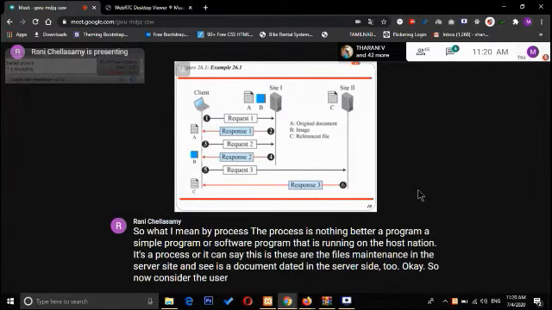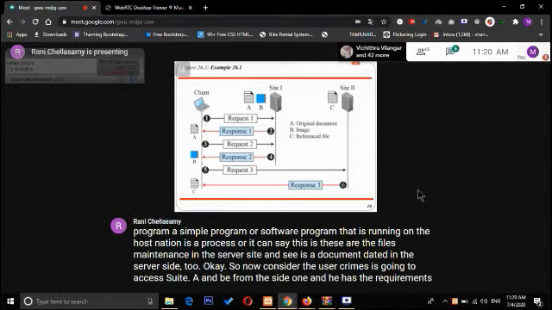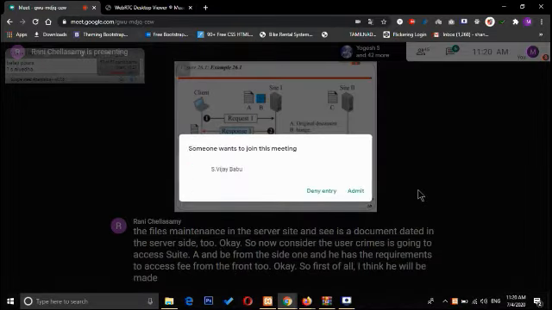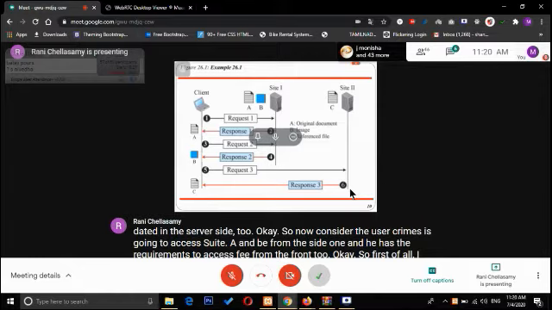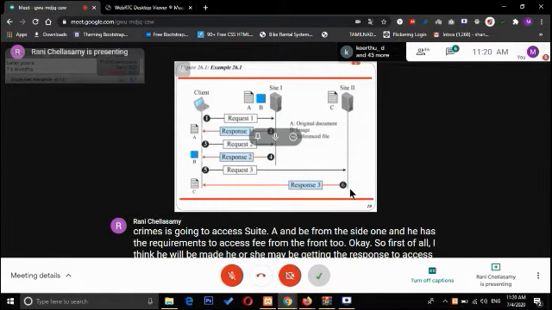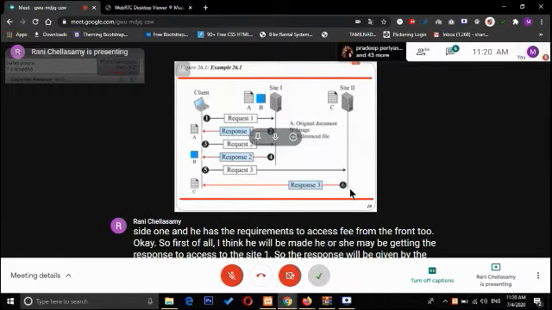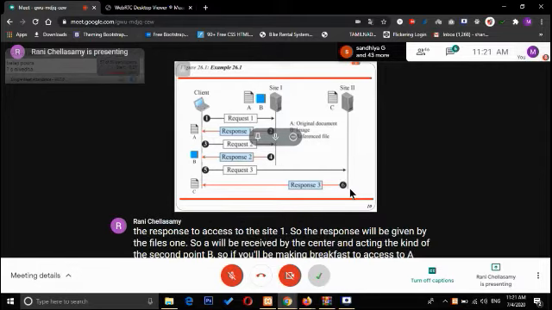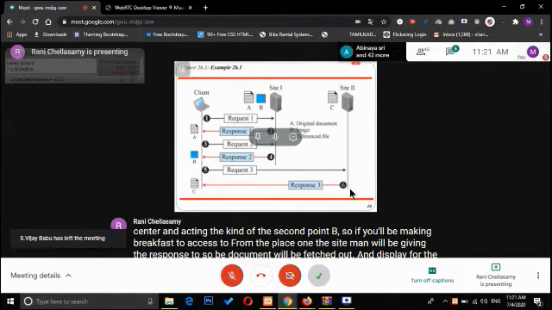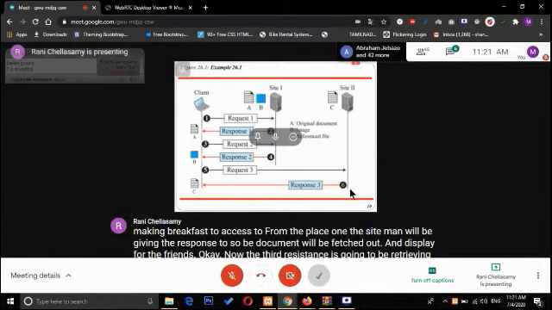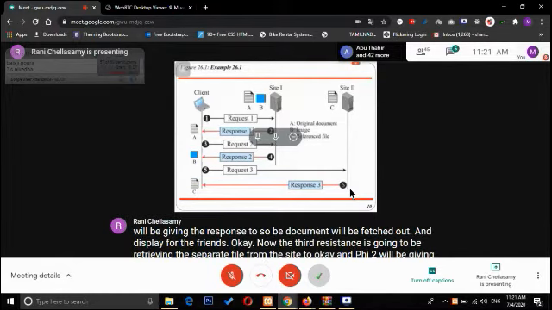Now consider the client is going to access A and B from site 1, and has a requirement to access C from site 2. First he or she makes a request to site 1, and the response is given by site 1, so A is received by the client. Again the client requires the second file B, so he makes a request to site 1, and site 1 gives the response, so document B is fetched and displayed for the client. Now the third request retrieves a separate file from site 2, and site 2 gives response 3 to the client. So at last A and B from site 1 are received, and document C is received from site 2.